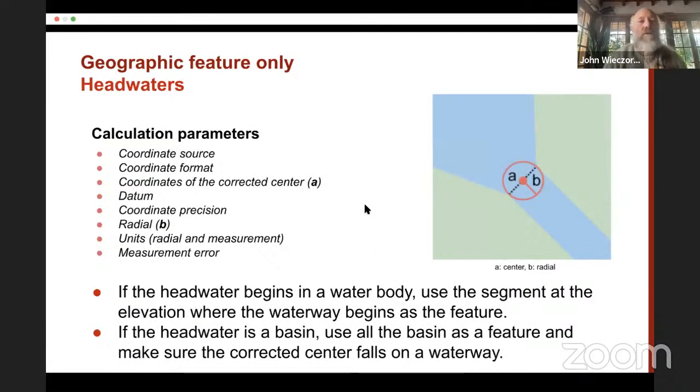Headwaters are two different possibilities for interpretation. One is that a headwater can begin at a lake. For example, the headwaters of the Nile, which begin at Lake Victoria. So the entrance of that Nile River at Lake Victoria is what the example we're showing here would be, where there's a line where the river starts and above that is the lake. In that case, it's easy. We draw the center of the river at that point and draw the radial to the two sides of the river. Simple. That's the first case, if the headwater begins in a water body.